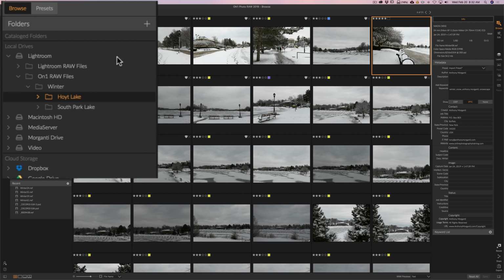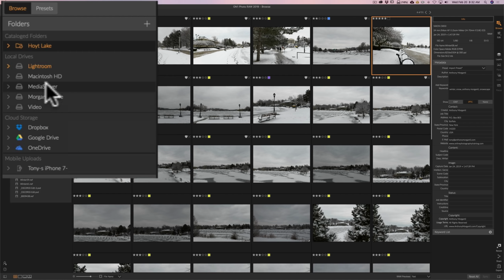Now let's say I want to catalog Hoyt Lake. You could do it one of two ways. You could just grab it and drag it up to where it says Catalog Folders. You can see it turns into a plus sign. But I've noticed that doesn't always seem to work. I don't know if that's a bug or if it's just something I'm doing wrong, but a way that always works is to just right-click on the folder you want to catalog and go down to Add to Cataloged Folders. And when you do that, you'll see it automatically gets added up here to Catalog Folders.